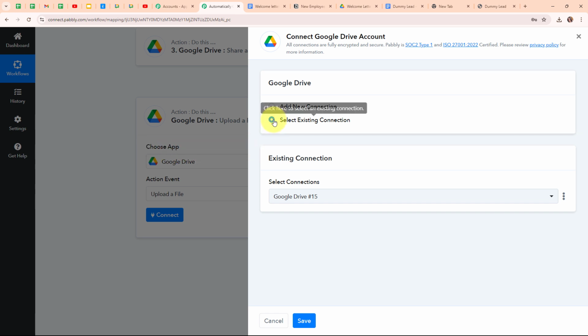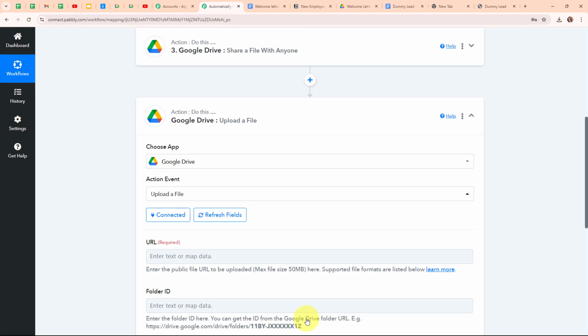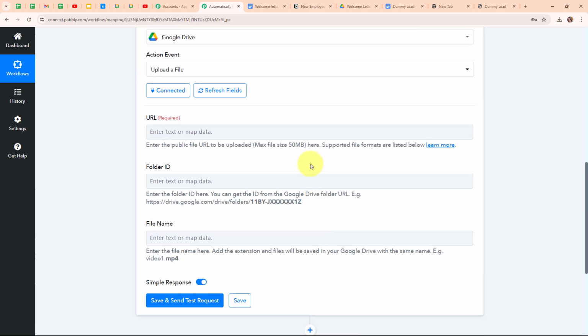Here, to build a new connection, I'm going to click on select existing connection, because I've already connected my Google Drive account with Pabbly Connect in my previous action step. After selecting my existing connection, I'm going to click on save. After building a successful connection, moving forward, it is asking me to enter the URL. That means I need to enter the public file URL that can be easily used to upload that file in a specific folder in my Google Drive account.